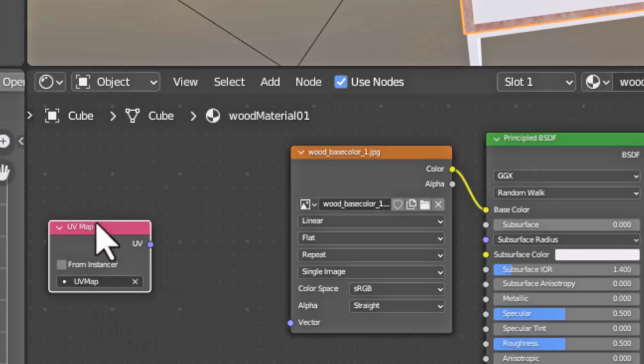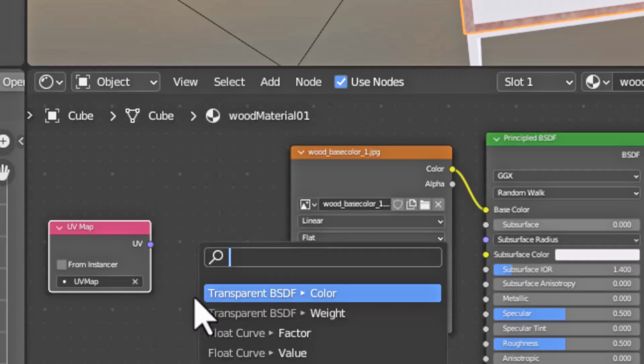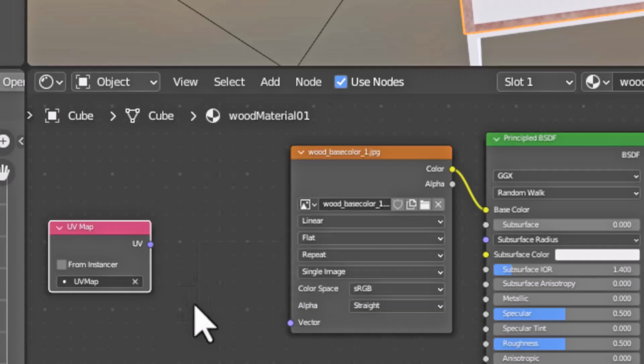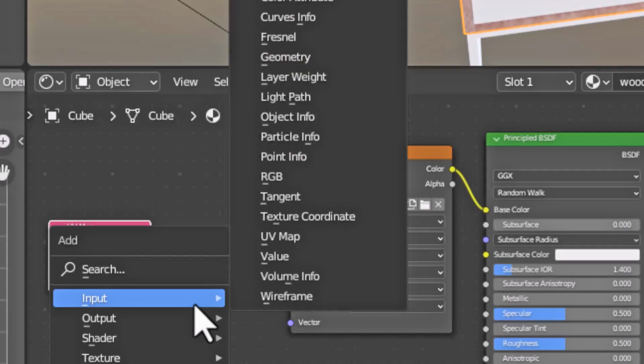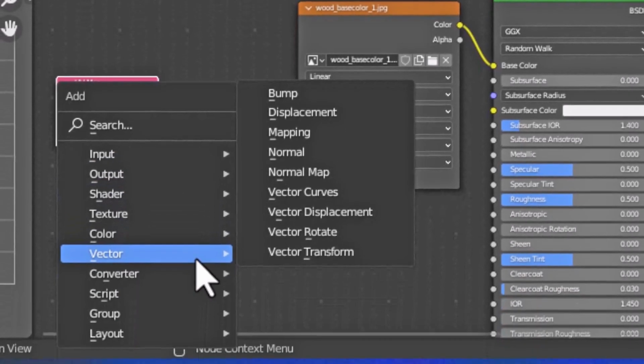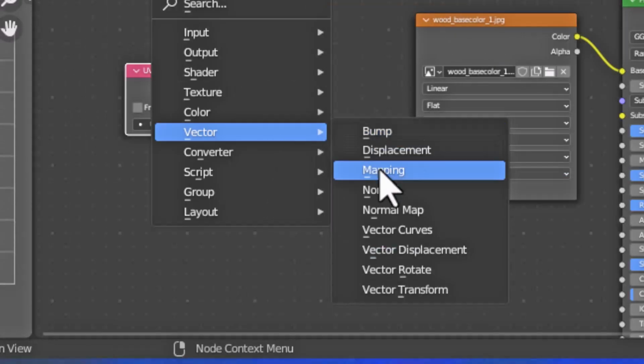Before I connect this UV map to the vector, I will press Shift A here, and this time I am going to come to Vector, and in Vector, a vector node called Mapping.